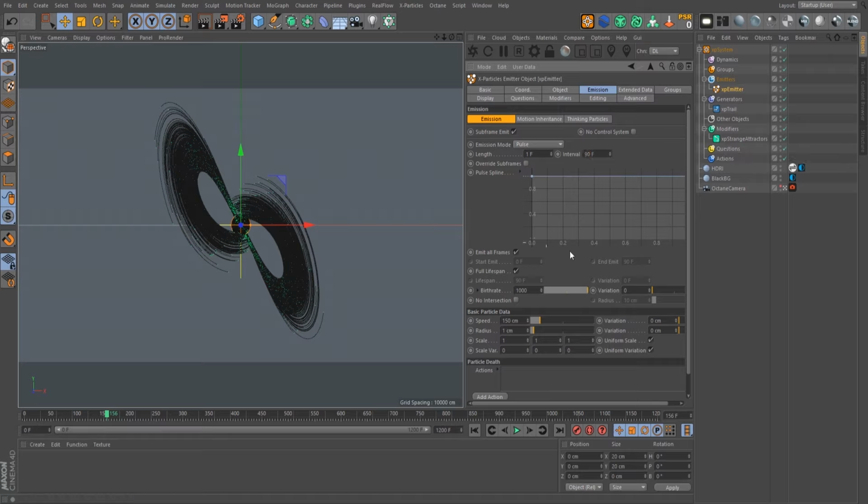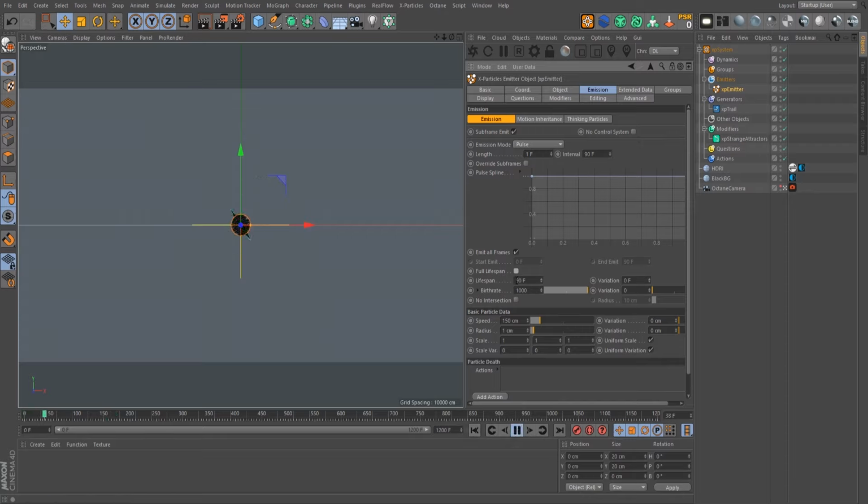And to lessen the load a bit, we could change the lifespan of the particles. Let's just see what happens when we do that. It's set to 90 frames, so when it gets to 90 frames, they'll just die. And I don't really like that. It's a bit too jerky.